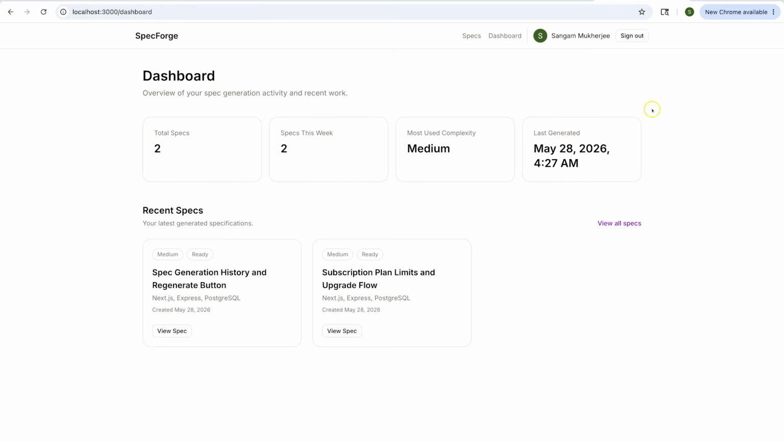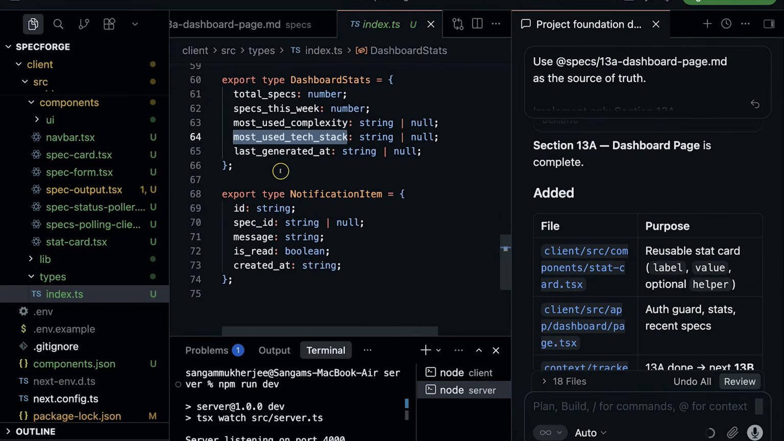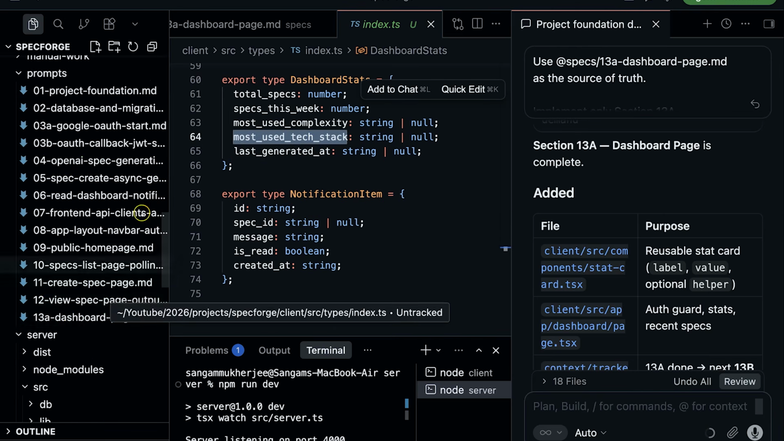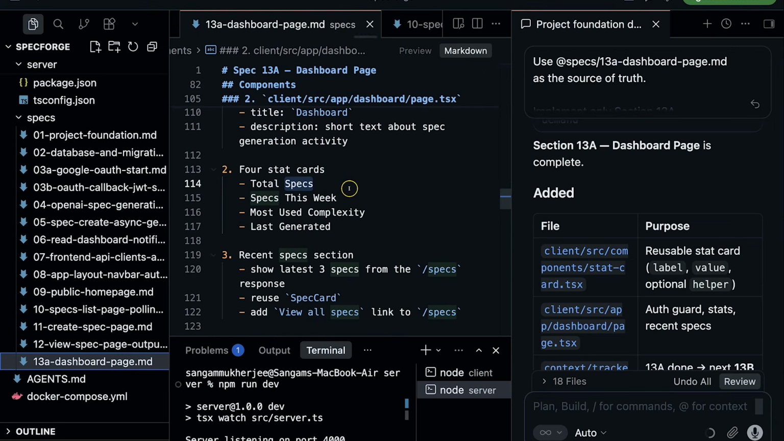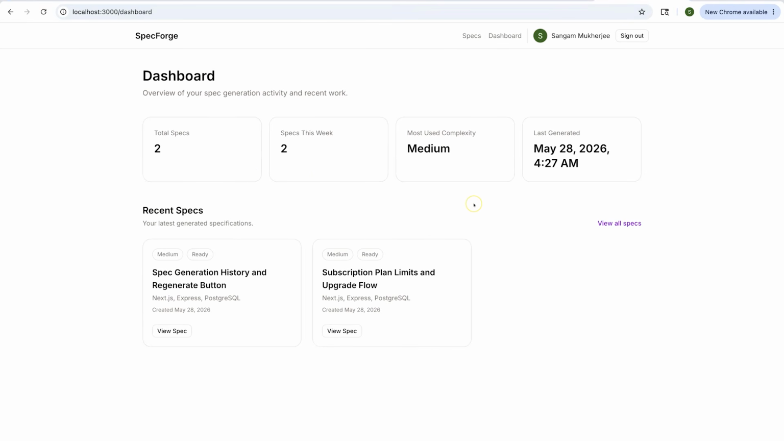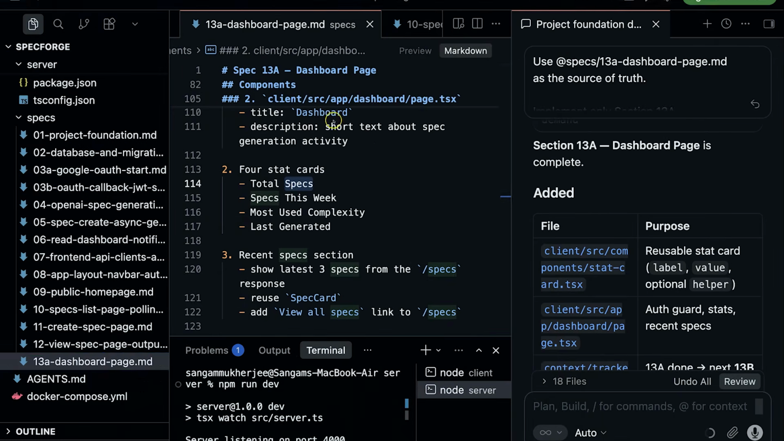Okay, instead of 4, try to add one more, which is going to render which tech stack is the most used one. So for this one, you have to make changes in your dashboard page and also in the spec, so that instead of 4 it will be 5, and try to see if you're able to do it or not. You don't have to make any code changes, it will be only prompt changes here.